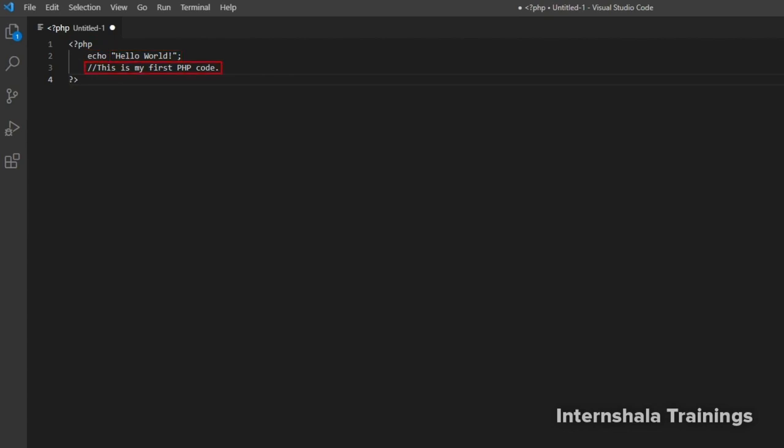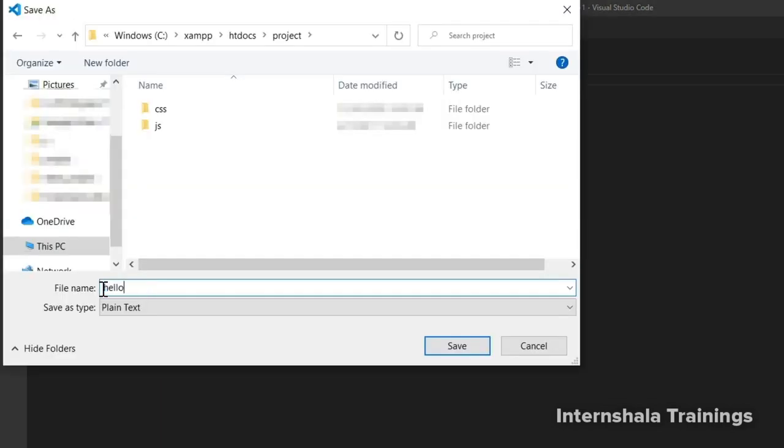Then we have a line comment. Line comments are never executed in a program and are used by the developers internally to provide some information or some comment regarding the code they write. Like in this case, this is our first PHP code, so we have added a line comment as this is my first PHP code. To add a line comment, we always have to use double forward slashes followed by the text we want to add.